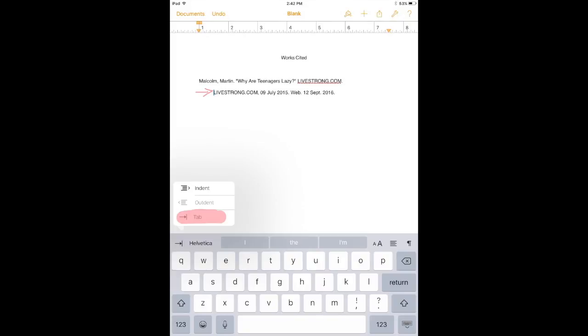Now I can simply copy and paste my next source right underneath it. And again, my first line will be all the way here to the left, and my second line of that source will be indented as well. Then you are finally finished.